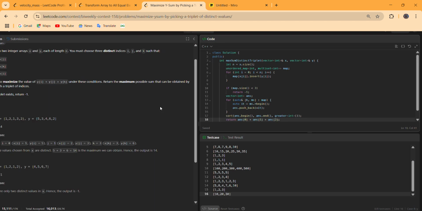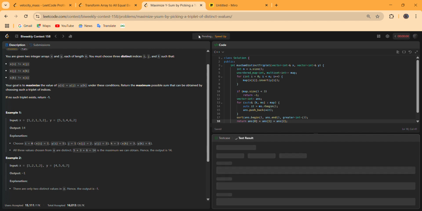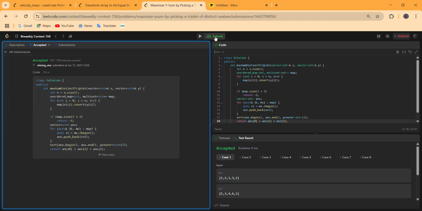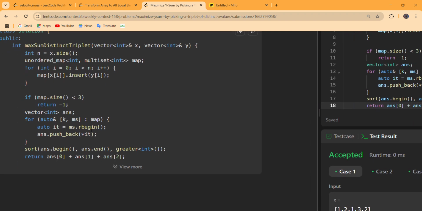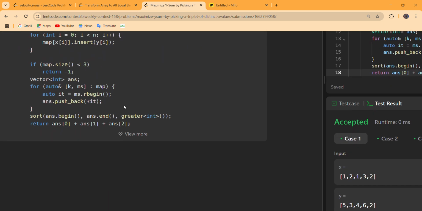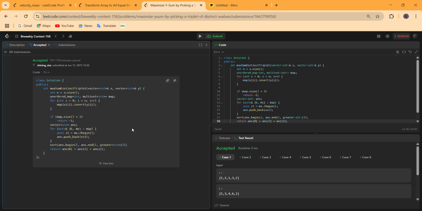Now it looks fine. Let us first run this and check if it is running fine or not. It is running fine, and now let us submit this. It is submitted and it does pass all the 7 to 9 test cases as well. So this is a basic solution, and we can do it with further optimization as well.